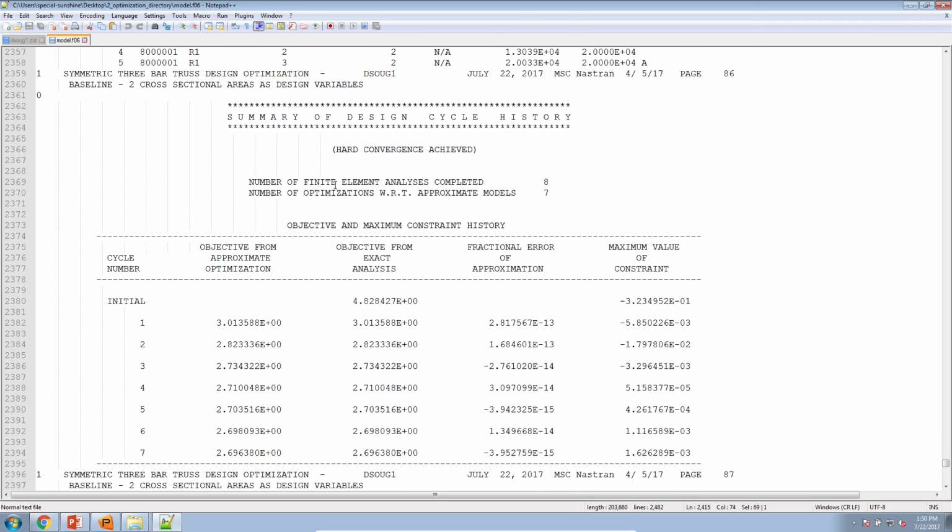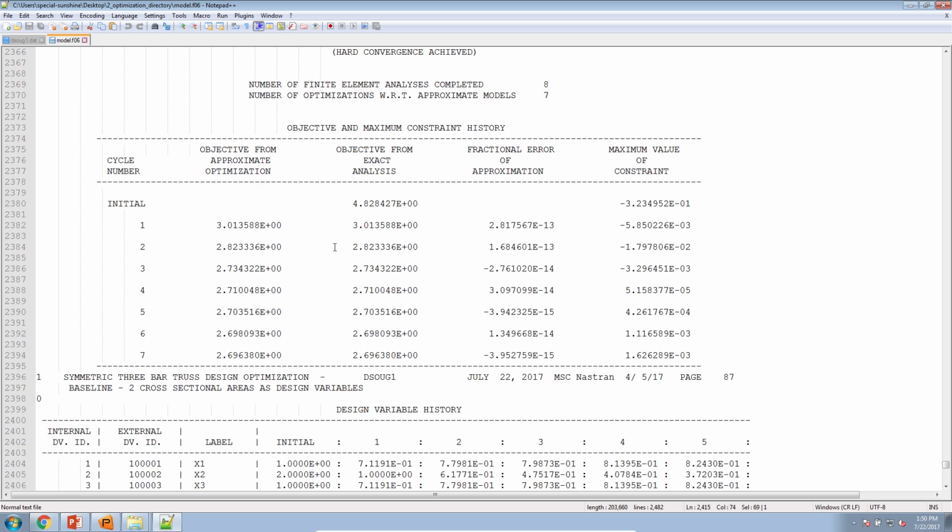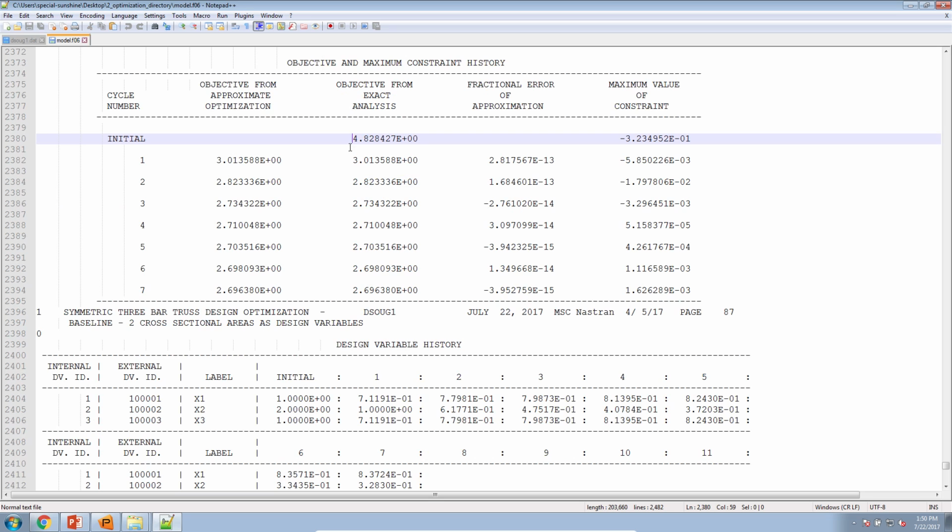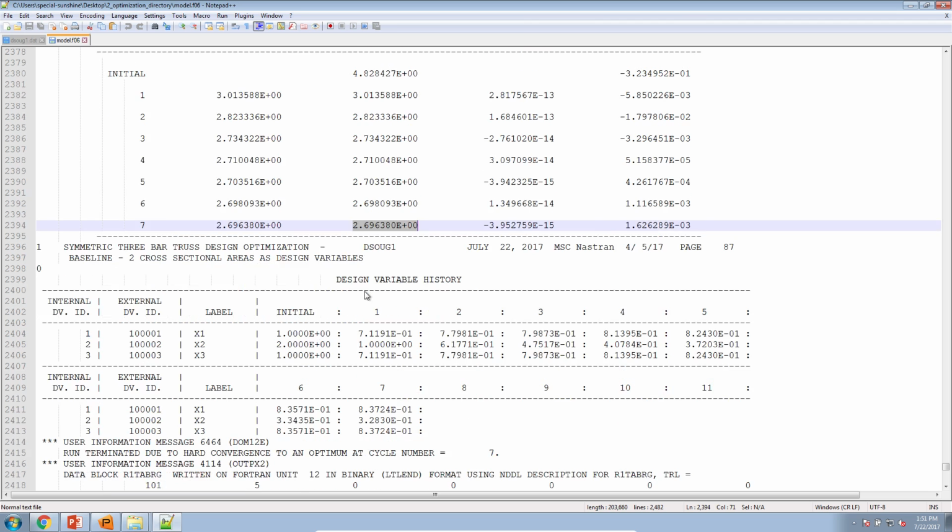So here, let's look at some of this data. A lot of this data might be intimidating when you first look at it, but it's surprisingly easy to interpret. This column that you see here is the actual value of your objective. This first value in this column is the original or initial mass or weight of your truss. Here the optimizer has gone through what looks like 7 design cycles, and on the final design cycle where it reached an optimum, you see that the new weight is reported as 2.69.